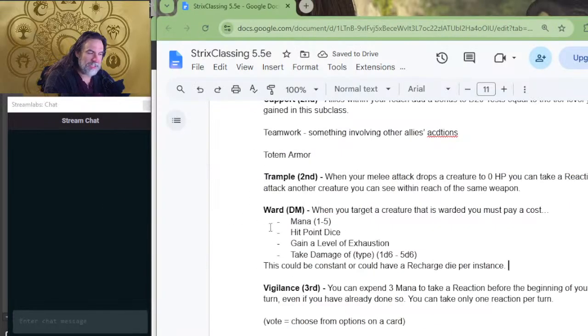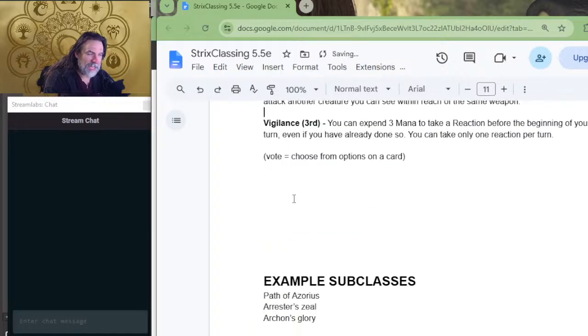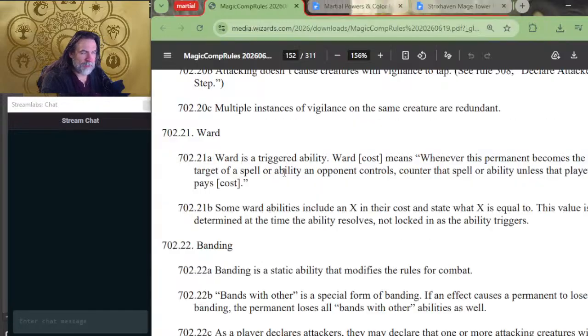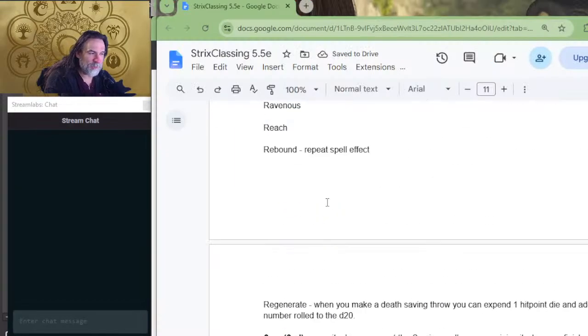Ward. UVW, right, that should be before V, after V. Alphabets, Phil. Alphabets. Banding, thank you. Banding.